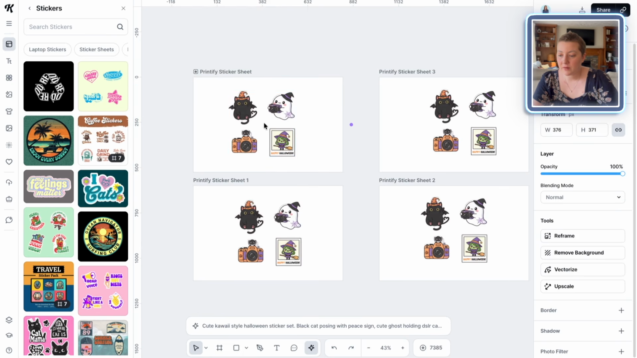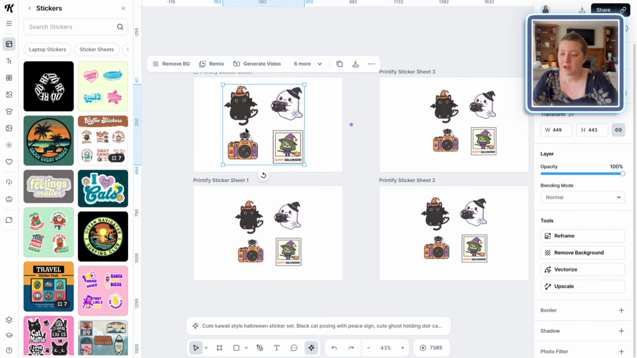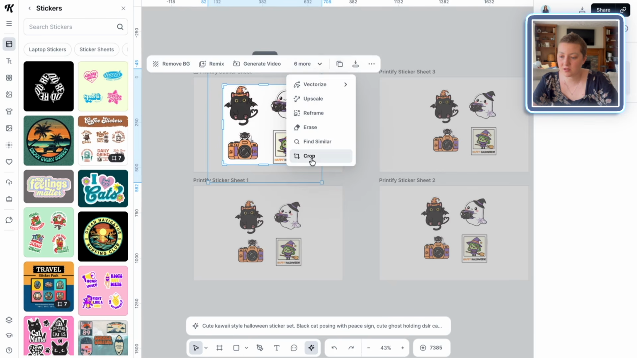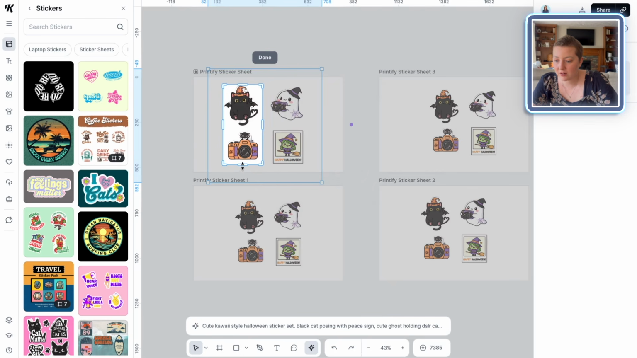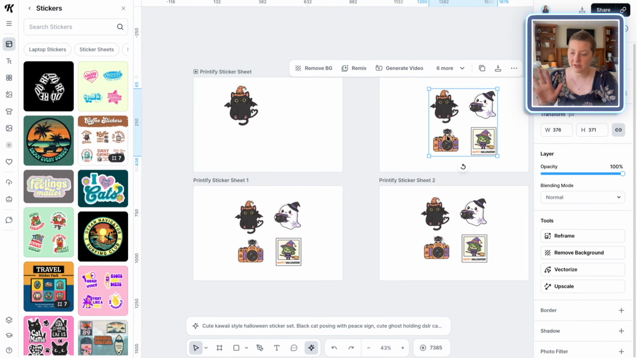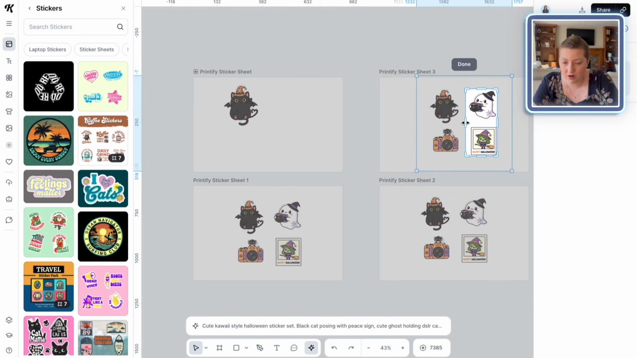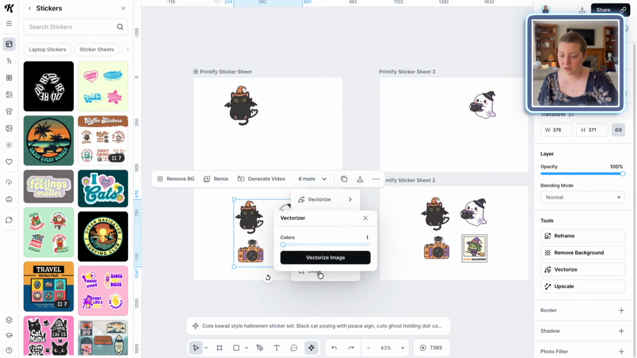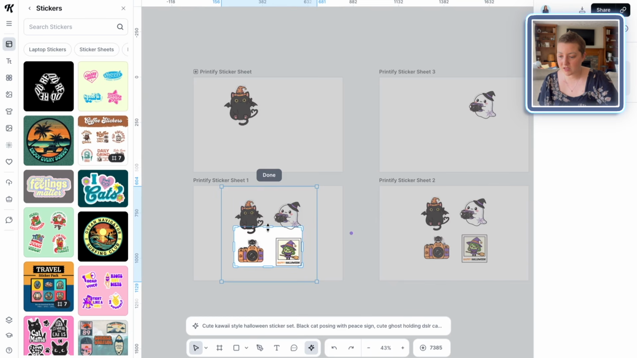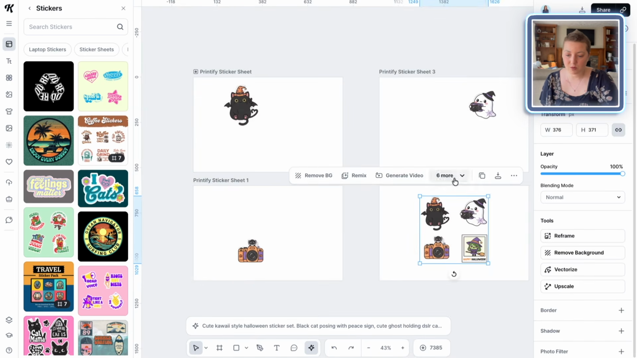What I'm going to do is click on this image, and where it says 6 more here, I'm just going to click on crop, and then crop out all the images except this first one, and then we're going to fix it so it's perfectly aligned after this. I'm going to push crop again, and we're just going to crop it so it's only the ghost here, and then we're just going to keep repeating this for each element. So crop, this one's going to be the camera, and then this last one is going to be the Polaroid.